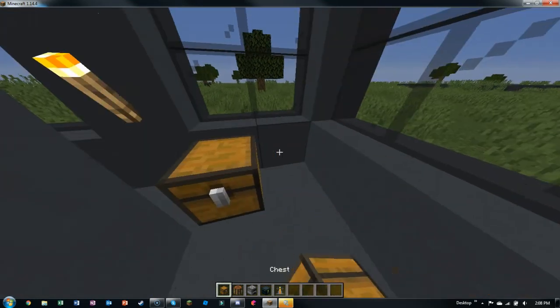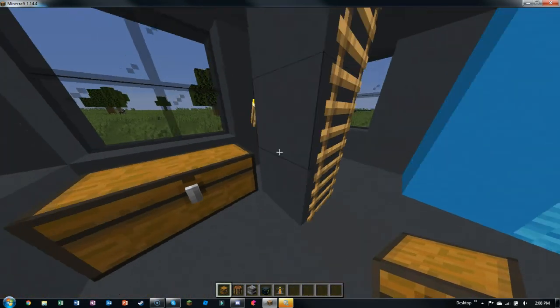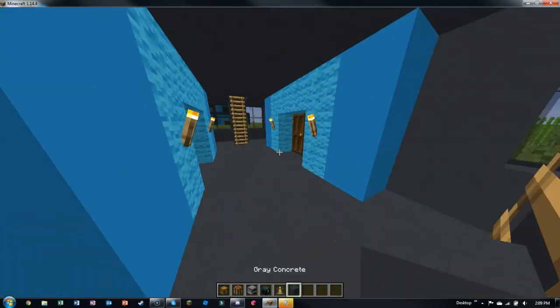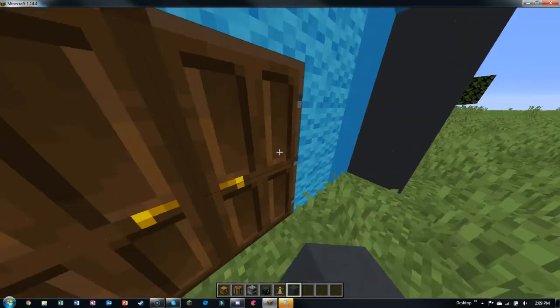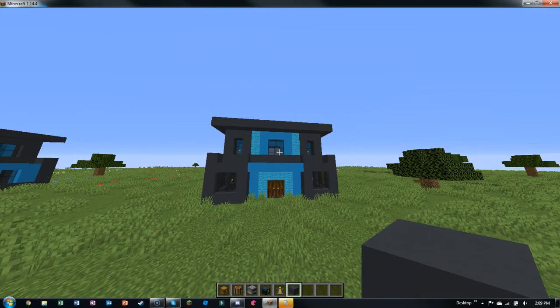Just go ham with stuff. You could keep this as a walkway. It's all up to you. This is how to make, like, a tutorial on how to design your own modern mansion or house. Modern house.